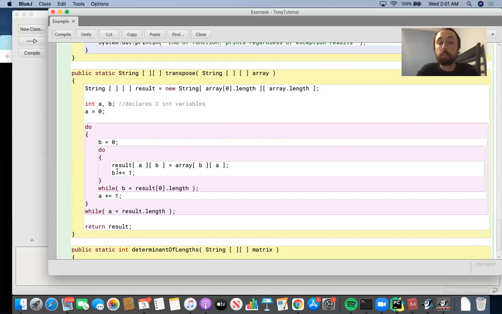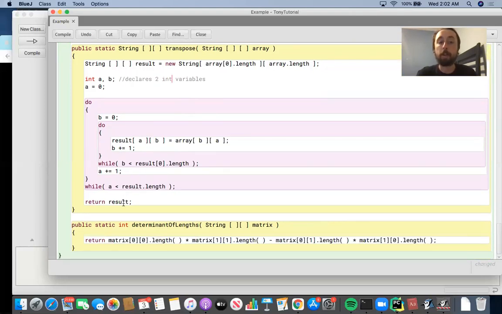So here a is the index position for which of the one-dimensional arrays we're on in the result, and b is the index position within those one-dimensional arrays, right? The particular string object result[a][b]. So b is sort of like the string, and a is more the one-dimensional array within the two-dimensional array. But then anyway, we could return the result.